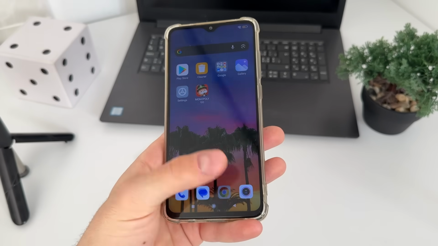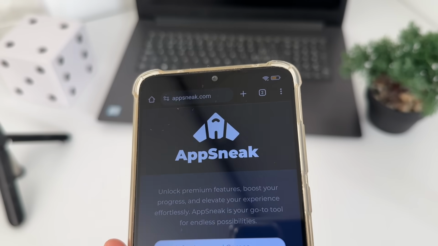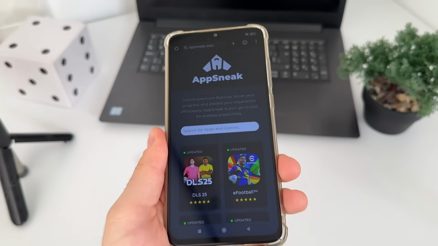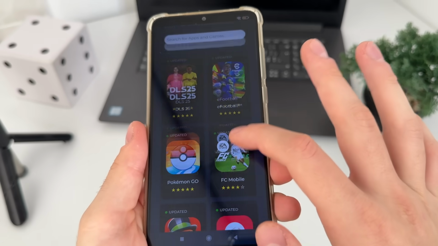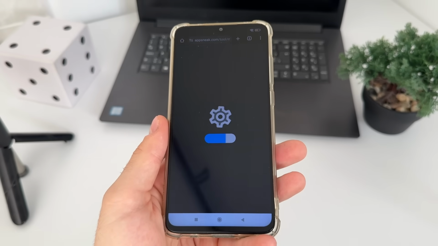And for a start, let's go to Google or any browser you have. Navigate to this website. It's called appsnake.com. You will find it easily, guys. And then let's click on Monopoly Go to load up.